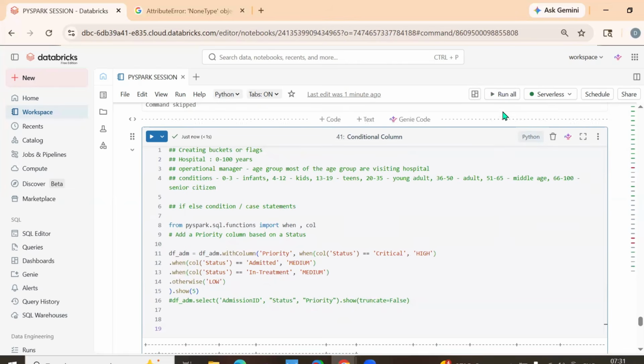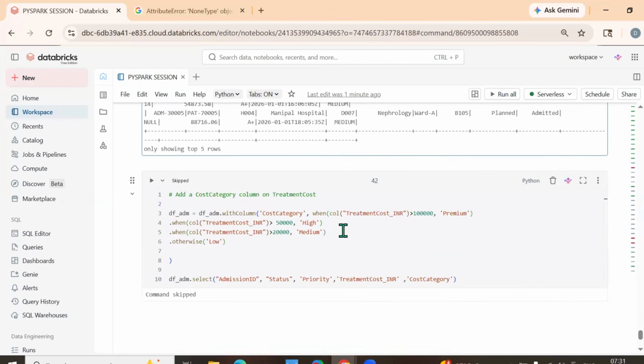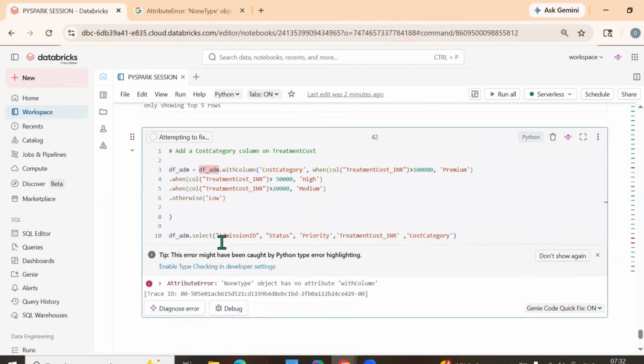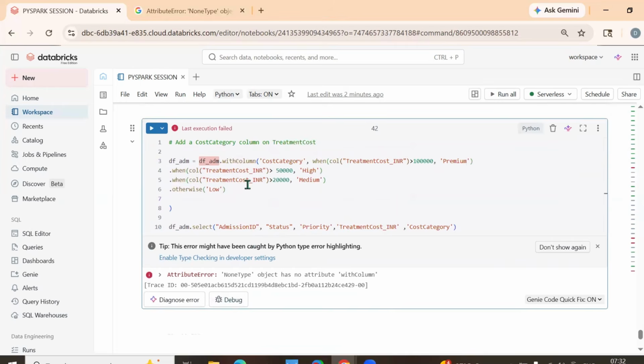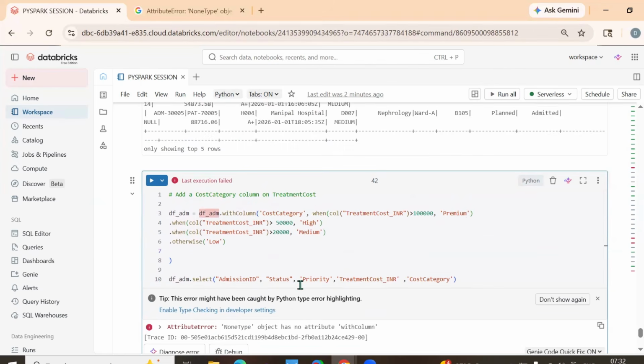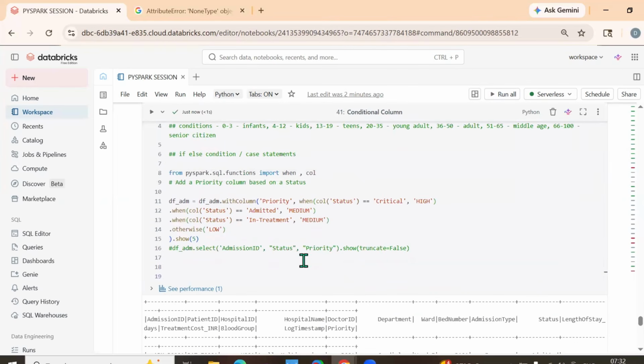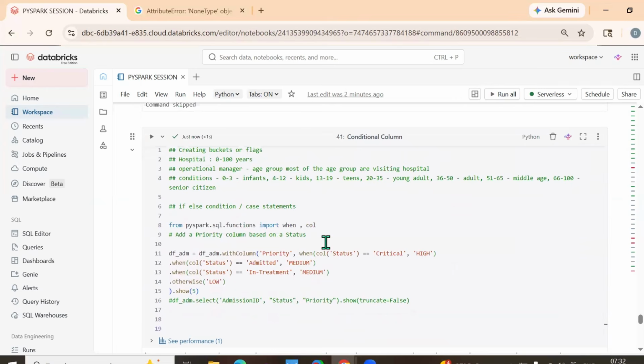So we also have an option called run all. Let me click on execute here. Still we got the same error: NoneType object has no attribute. But the previous one ran, so why is it not running in here?